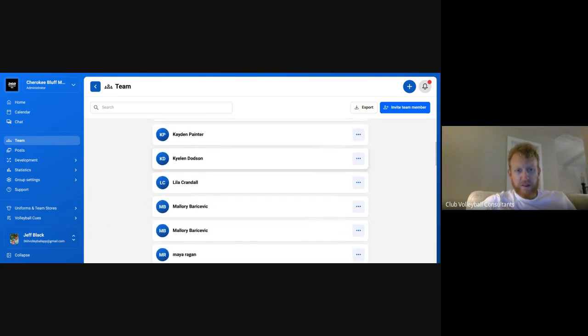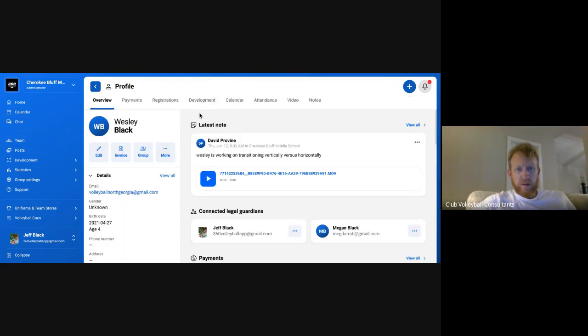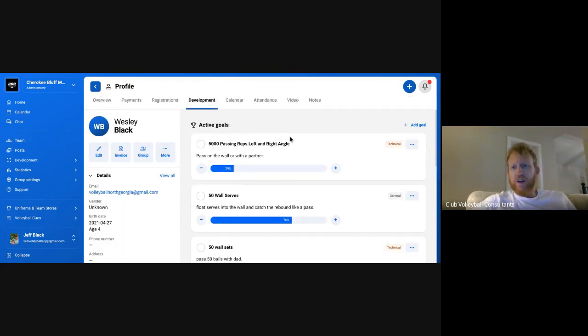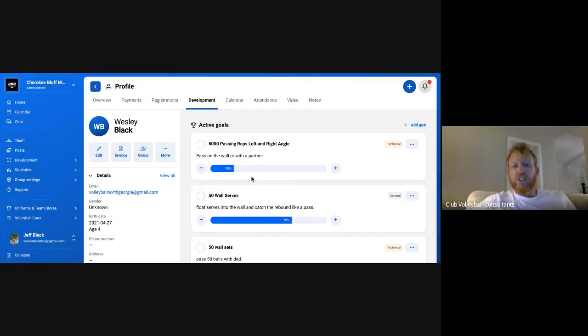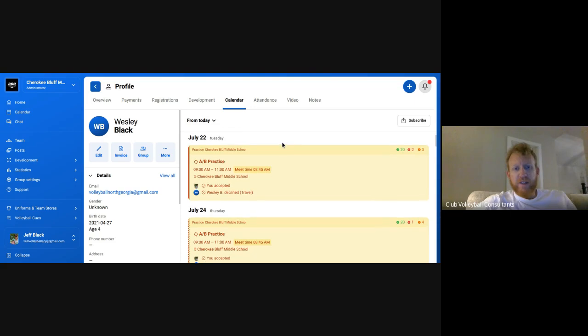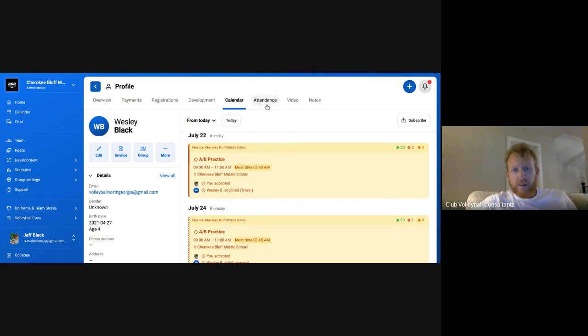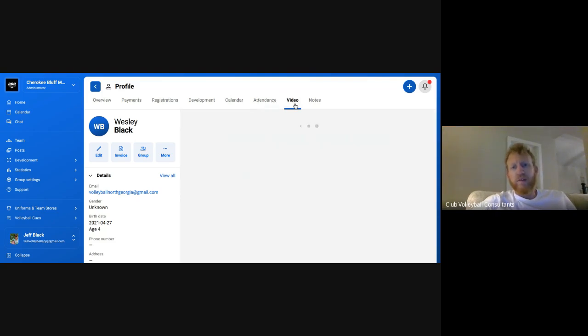Let's click in and show you my son. So under development, you see we can have active goals here. You can add a goal, see the different settings, and then track the goals as you go along. Calendar events are going to be everything tied to Wesley. I can see his attendance. As a coach, you can see individual attendance reports, group attendance reports, all that good stuff.